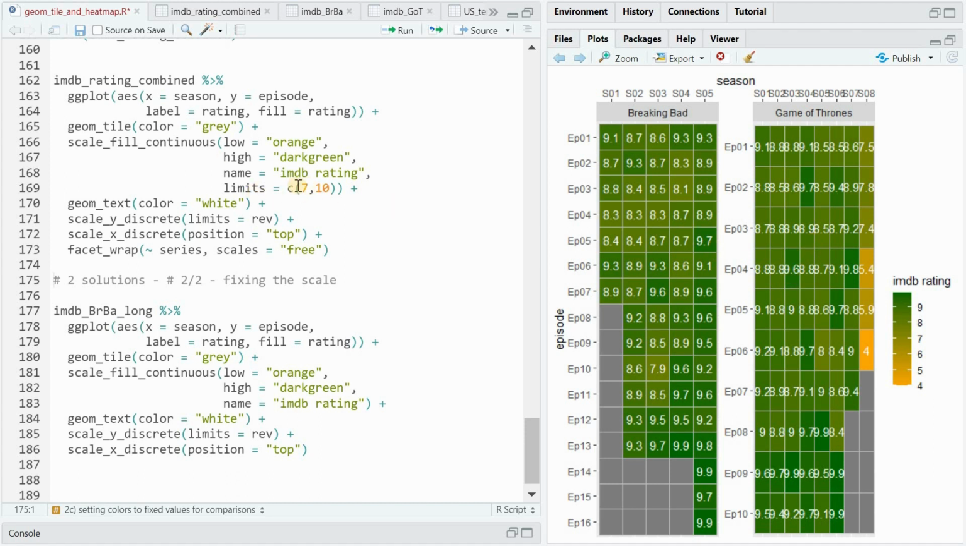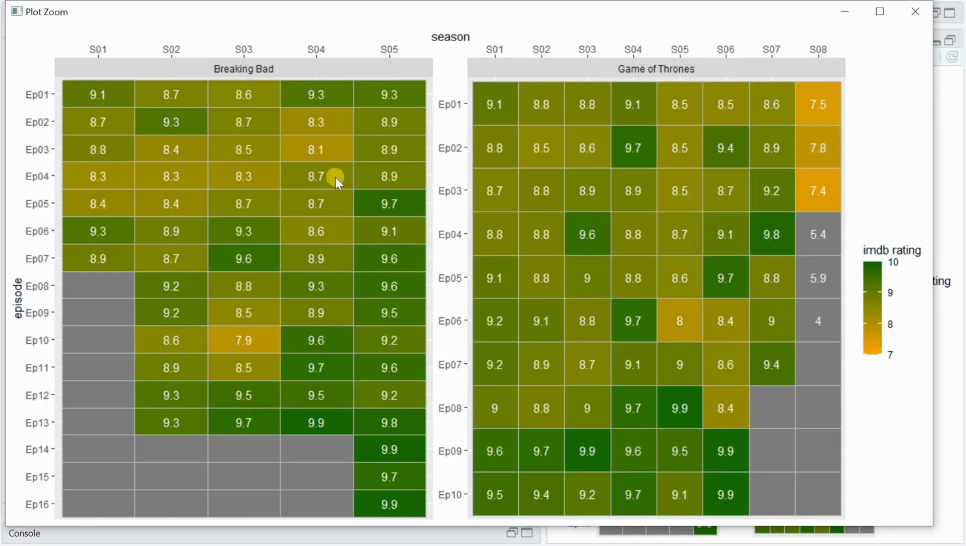But we could use limits 7 to 10 within the scale fill continuous function to put 7 as the low point. Now of course everything below 7 has no color, but now it's a little bit easier to compare strong parts of the show that are more dark green, and you can see that Game of Thrones had these highlight episodes like the Red Wedding or strong closing of season 6 that popped up in between.